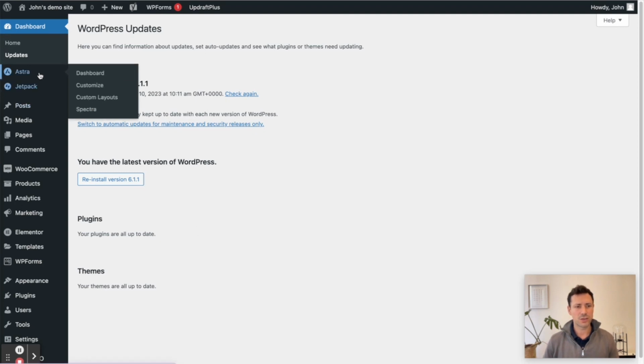Astra and Jetpack, these just relate to the theme that I've got loaded here and a plugin. So again, I'll skip over those and won't get too much into those. I'm just going to talk about the WordPress core functionality here.